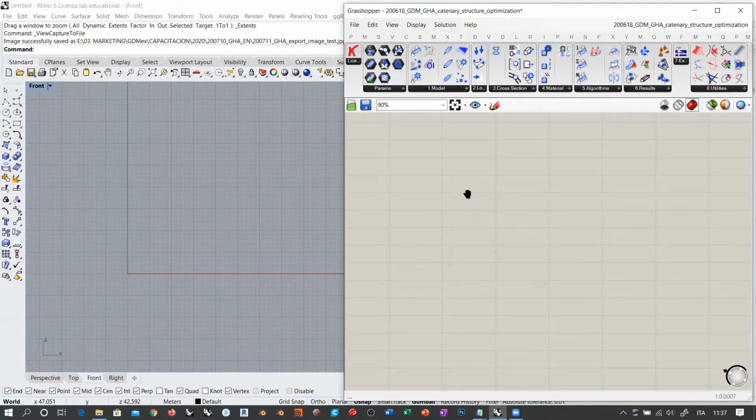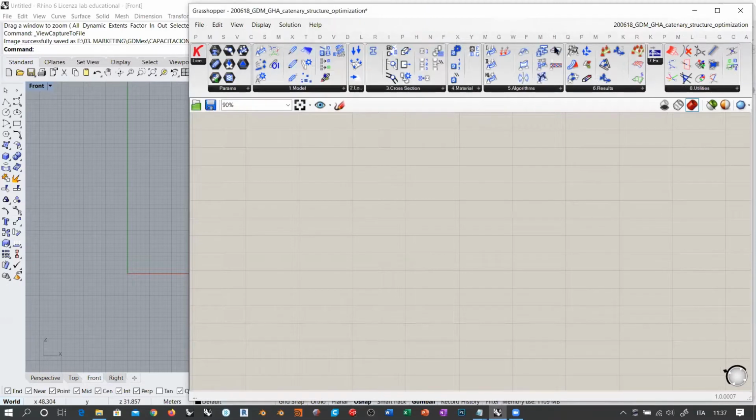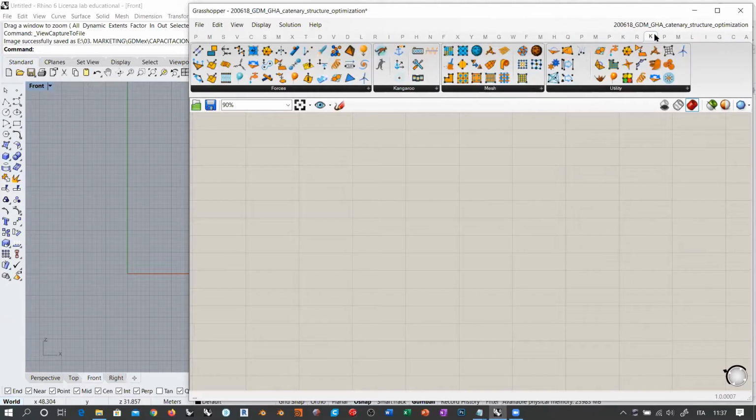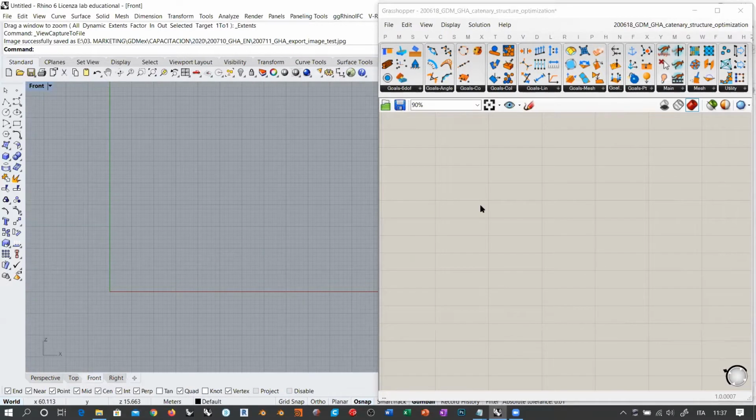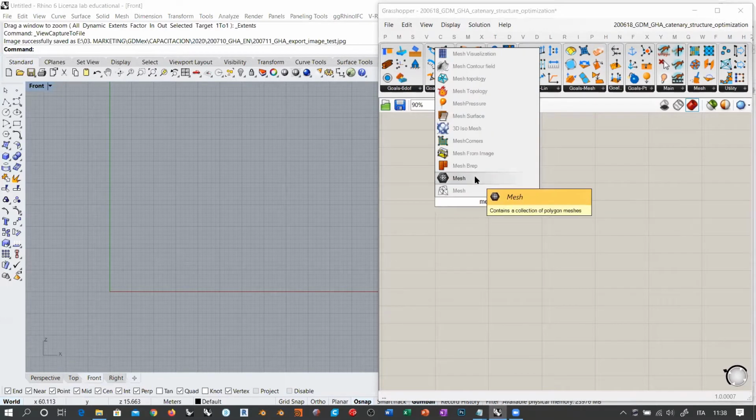So yes, basically, in order to create a catenary structure in Kangaroo, I will be working with Kangaroo 2, not Kangaroo 099. You can simply create a mesh and use the mesh in order to derive both the frame structure and the shell structure. So everything will start with a mesh component.